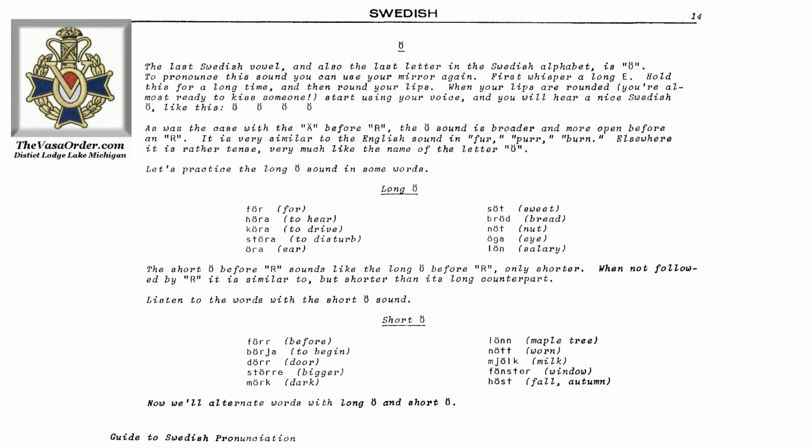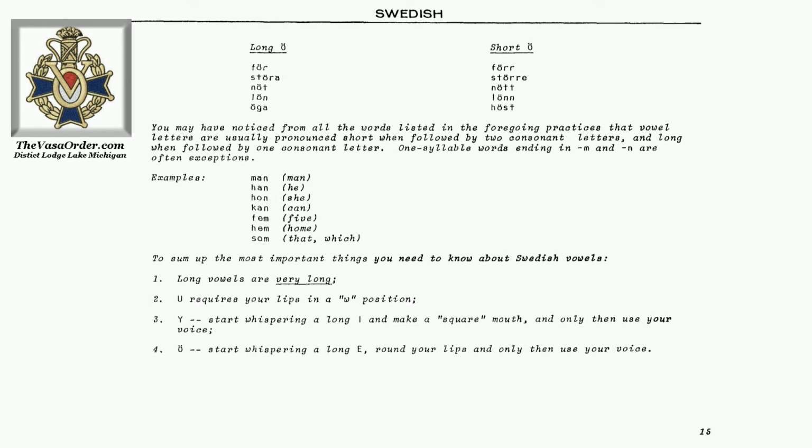Now we'll alternate words with long ö and short ö. Long ö, för, short ö, förr. Störa, större. Nöt, nött. Lön, lönn. Öga, höst.